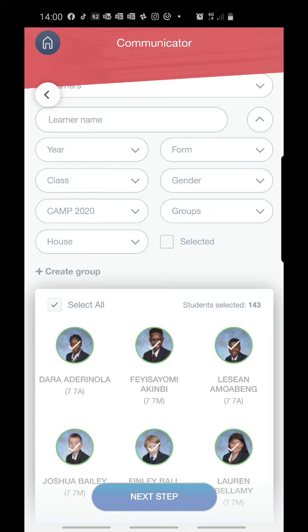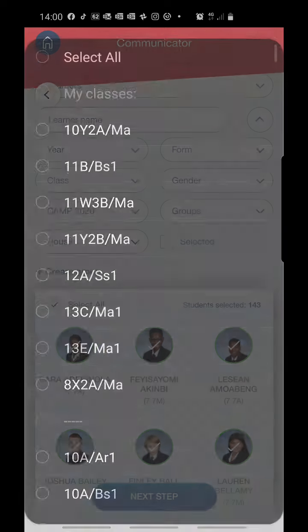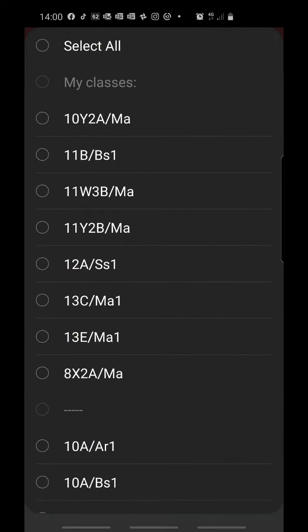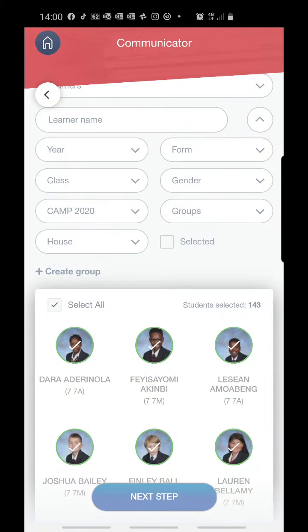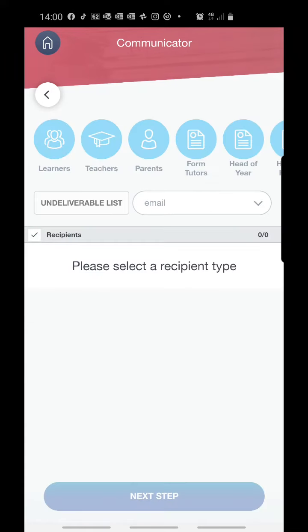Now, if you wanted to use a different way of filtering, you could use classes. So your class would appear at the top, followed by all the others. Or we could use all the boys, or someone from a certain form, etc. Right, so go on to the next step.